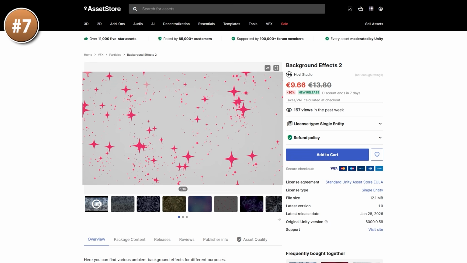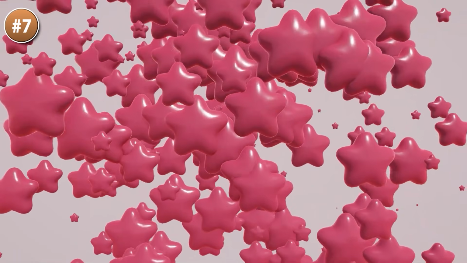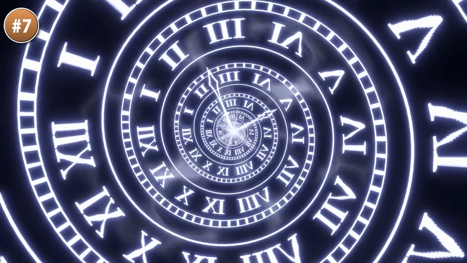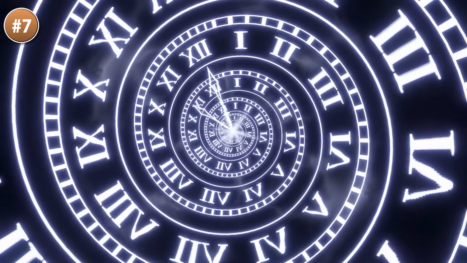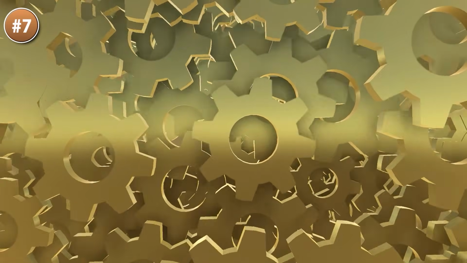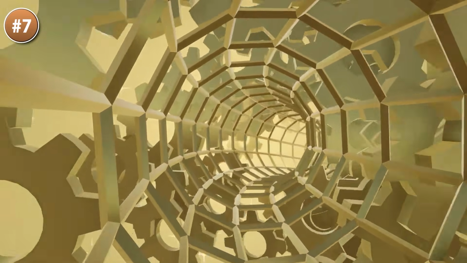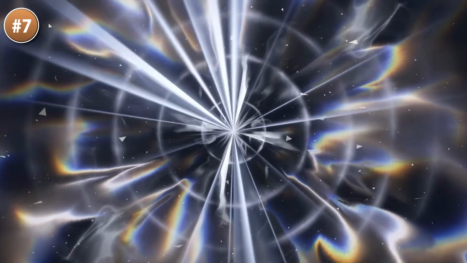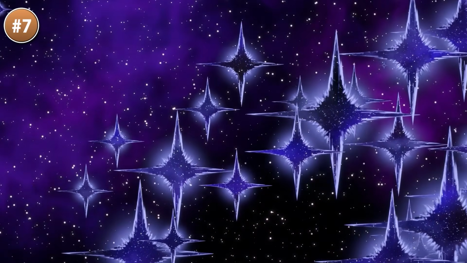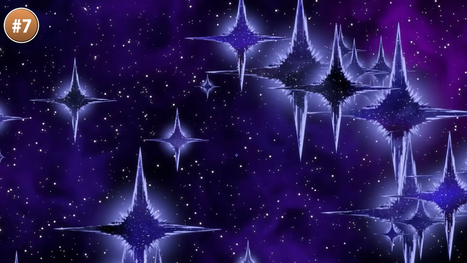Next, here's a cool pack all about background effects. This is really awesome if you need something to make your menus look a little bit more interesting. For example, if you have some kind of abstract game that really doesn't have a specific background, this pack includes quite a lot of variety, maybe a dozen backgrounds. Some are pretty intense and distracting, where others are quite a bit chill.